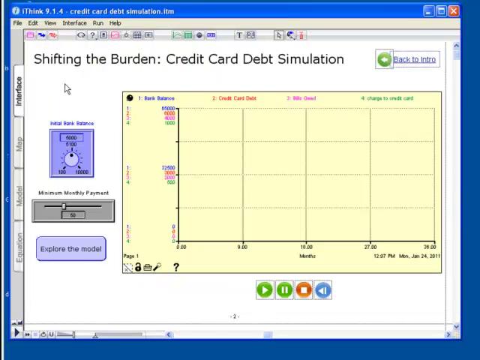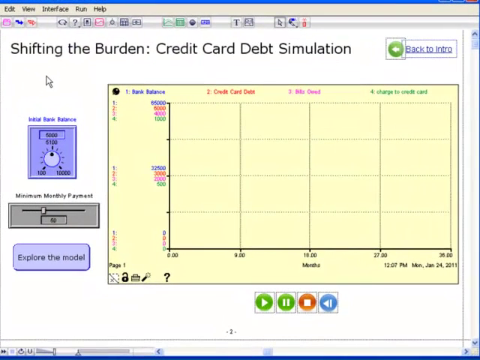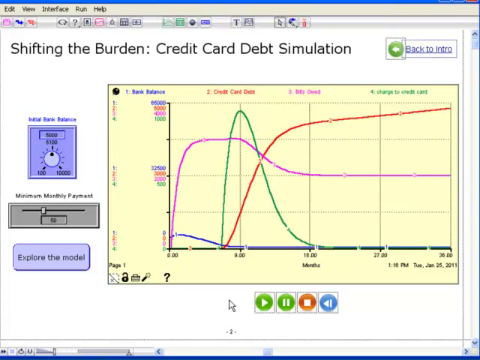And you can see I have a simple control panel here. So now I can actually do something like run the simulation. What we can see here is a graph showing different things like the bank balance, the credit card debt, the amount of bills owed, and charges to the credit card. And I have a couple of levers. The first one is I can set the initial amount in my bank account, and then I can set the minimum payment that I'm going to make toward the credit card each month.